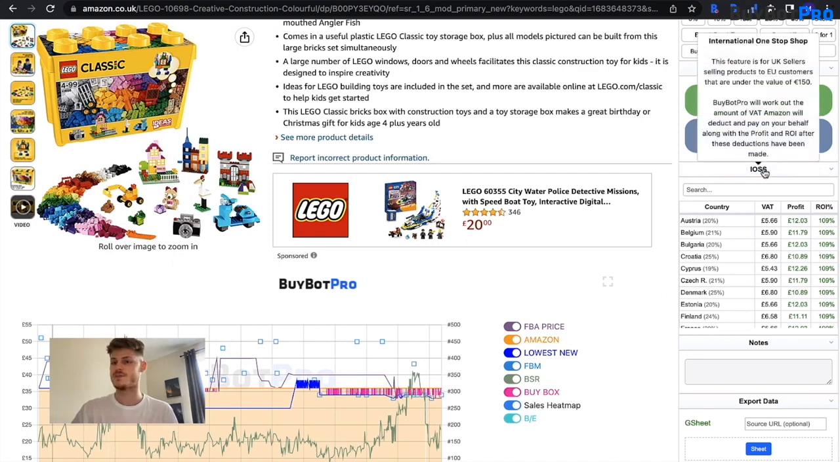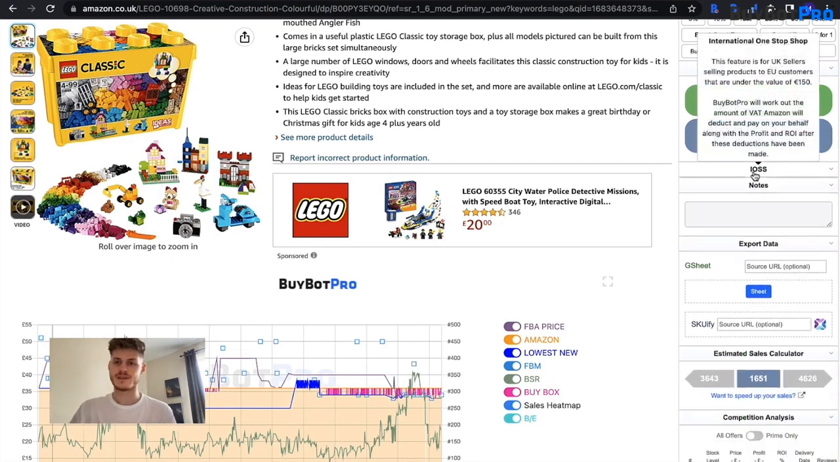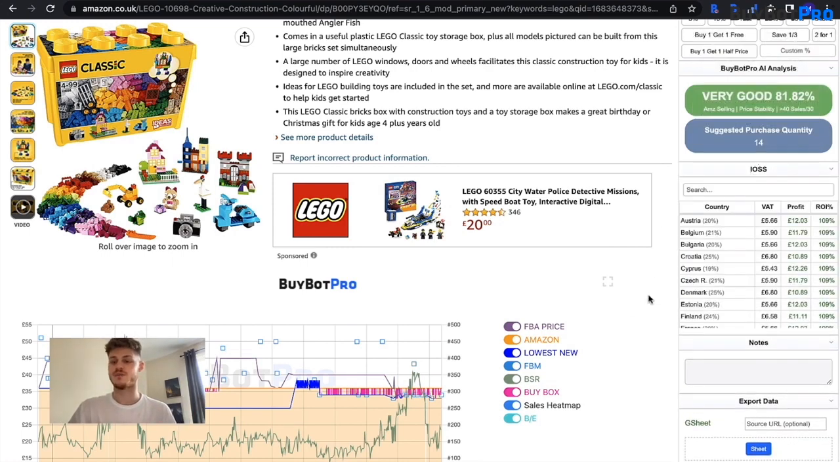So let's go ahead and read the tooltip. This feature is for UK sellers selling products to EU customers that are under the value of €150. BuyBotPro will work out the amount of VAT Amazon will deduct and pay on your behalf, along with the profit and ROI after these deductions have been made. So if you happen to be a US seller, you can probably minimize this section or turn it off in the section customizer at the top of BuyBotPro. But if you're a UK seller selling into European countries, this is really important.